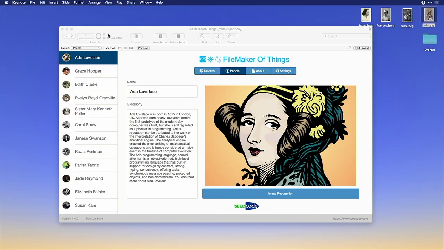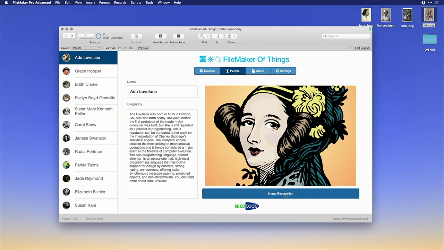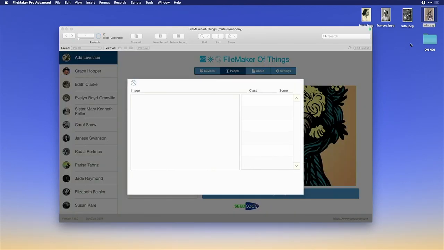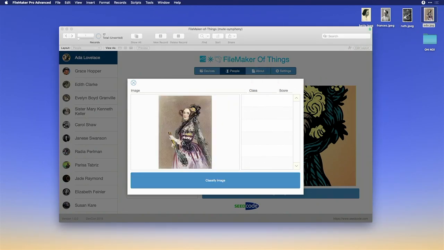I have a FileMaker file open to a layout with a button labeled Image Recognition. Triggering the button opens up a card window, which I can use to import an image. Once imported, a Classify Image button is displayed. The Classify Image button begins the magic.